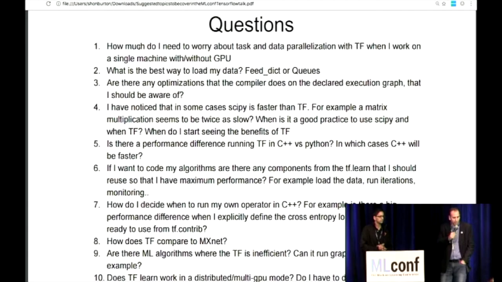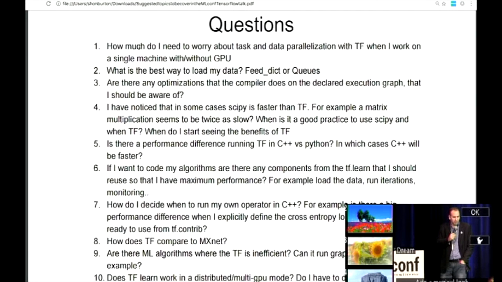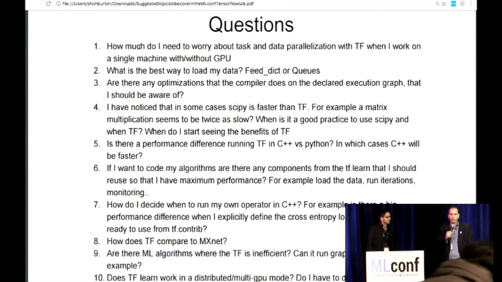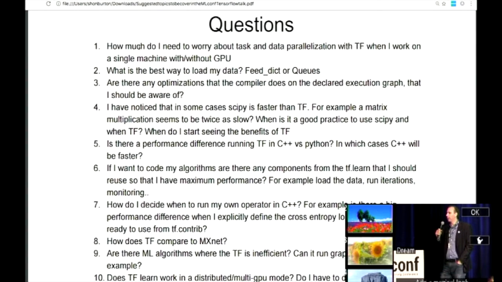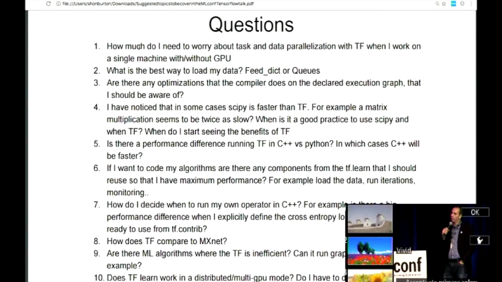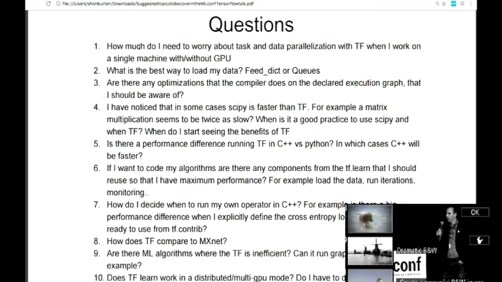Okay, so this is coming from somebody who said, well, I tried to multiply two matrices with TensorFlow, and then I tried with SciPy, and SciPy seemed to be twice as fast. And the question is, when does TensorFlow become faster than SciPy? In which cases would I prefer to run SciPy versus TensorFlow? Or what's the reason why? What's the overhead over there that makes it a bit slower?